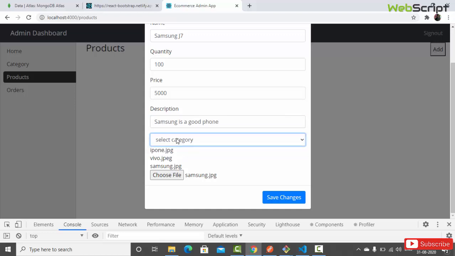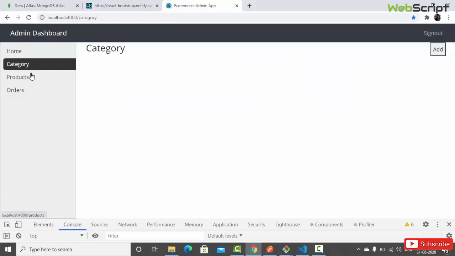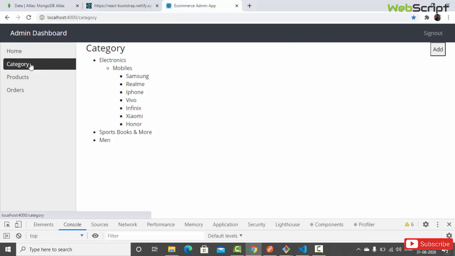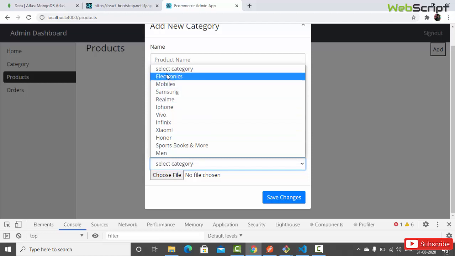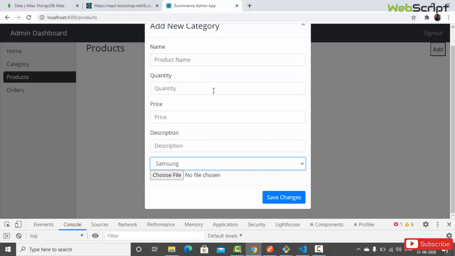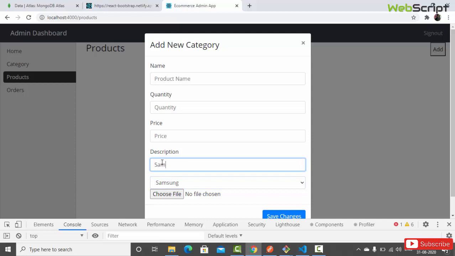Okay, category, and again we have to do that, sorry, my mistake. Categories, products, categories, products. Now let's choose Samsung. We're adding a Samsung phone, right? Description, Samsung is a good phone. Price 5,000. Quantity 100. Product name Samsung Galaxy J7.